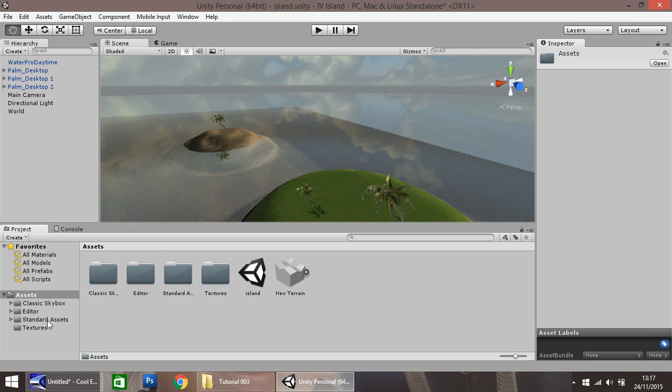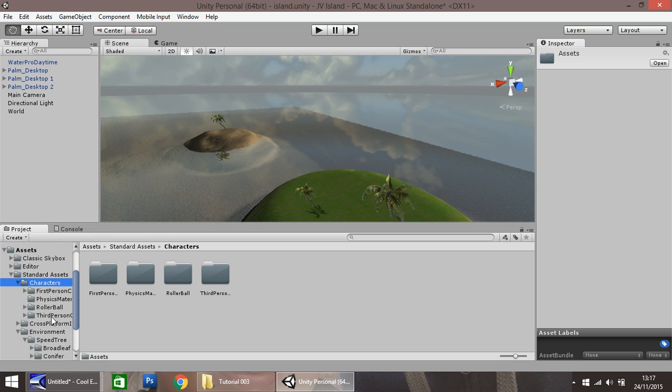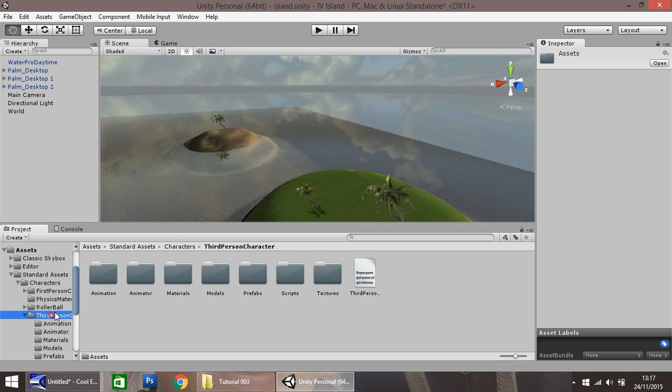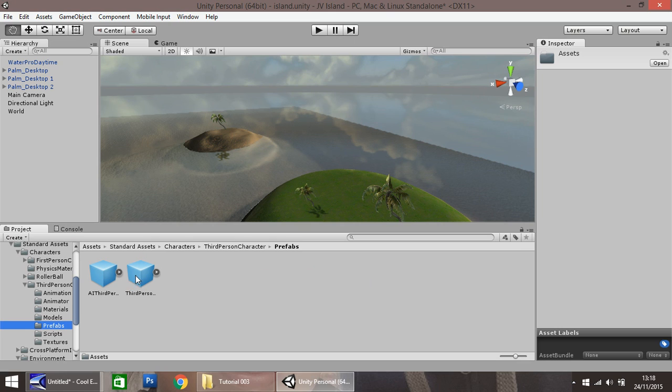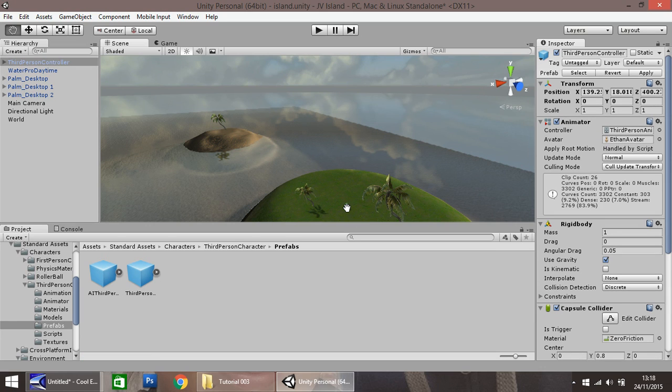So to see this, we go to Standard Assets, just here. You'll notice this extra folder here called Characters. So let's go down to it, and you'll notice a few different options or folders within the characters. We don't need to worry about a couple of them. They're not important for this. So first off, let's go to 3rd person, and then let's go to Prefabs, and drag and drop this second one into your game, which is a 3rd person controller prefab.